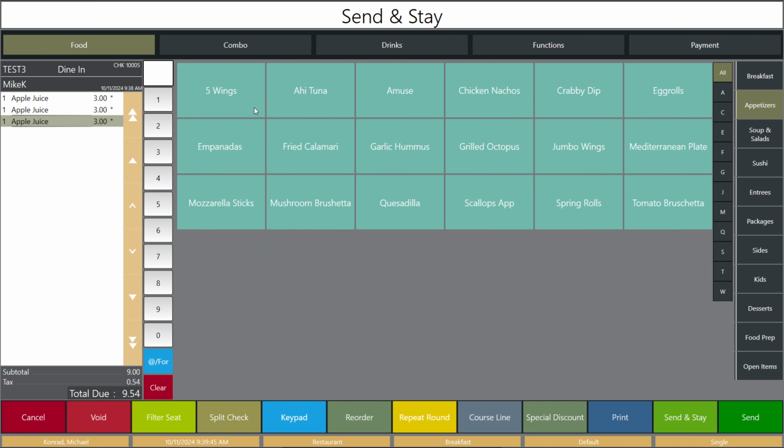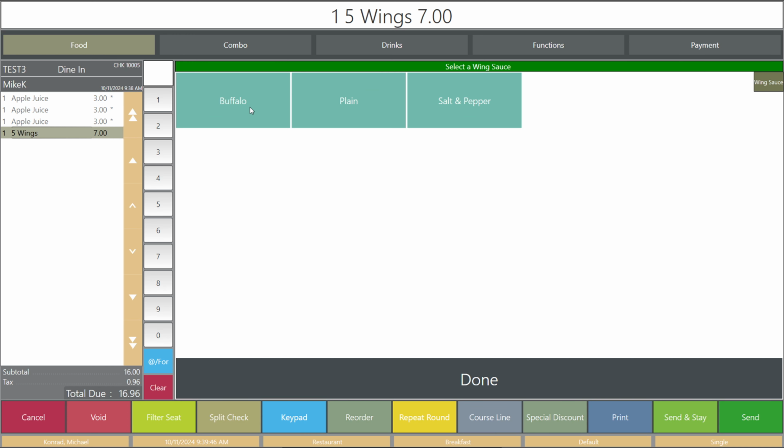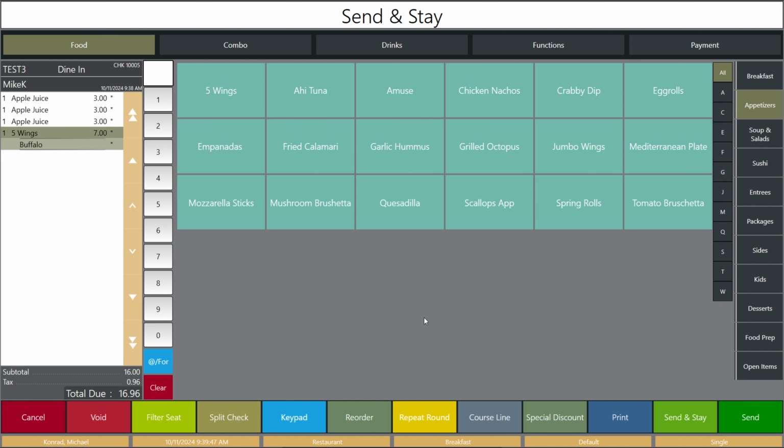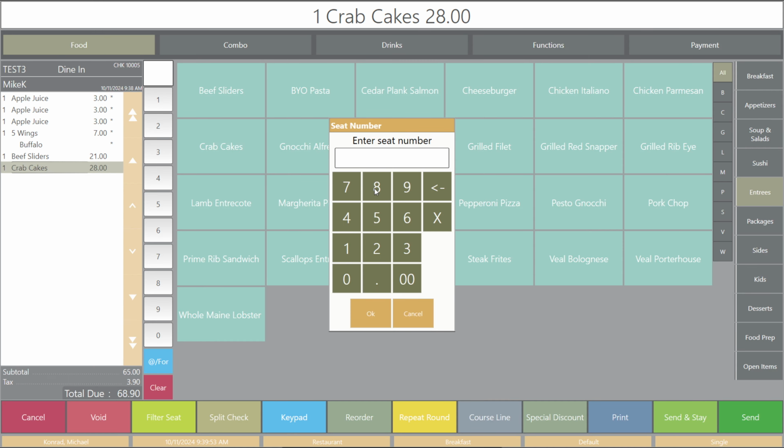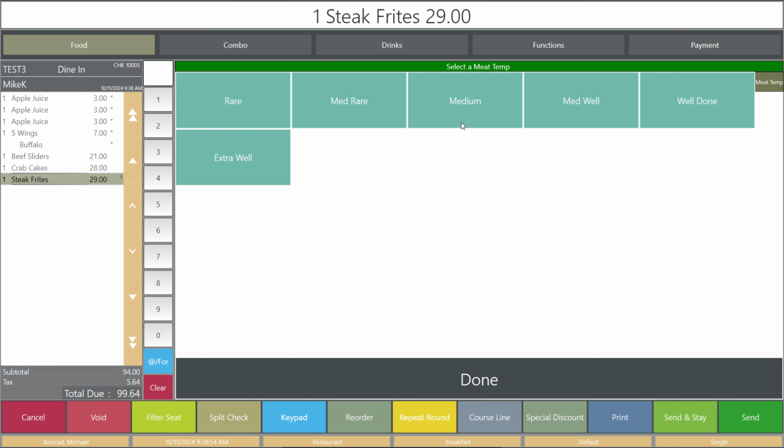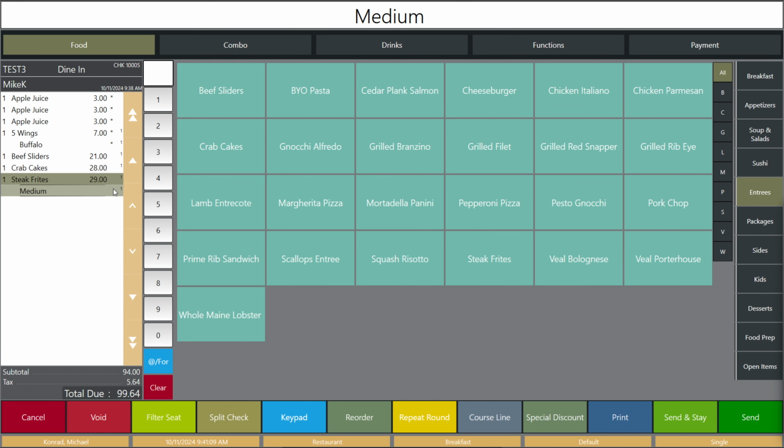You want to send, let's say, 5 wings, and I want them buffalo, and I'm going to hit send and stay. So now the kitchen already started making this, and then I can go ahead and enter my entrees. So now I have time to enter everything that I want, and maybe there's special requests in here, or I have to enter different items for like steak or anything. So now your wings are already sent and cooking, and then you have plenty of time to enter the rest of your order.